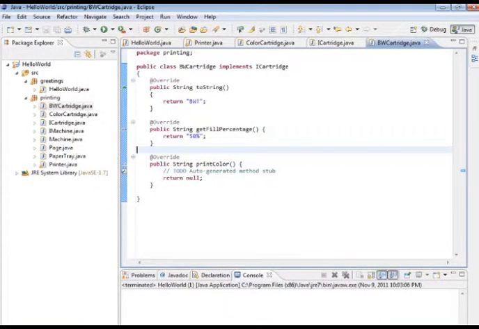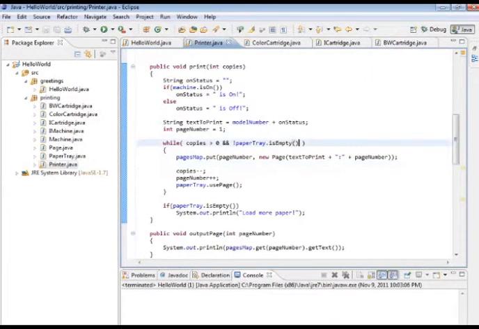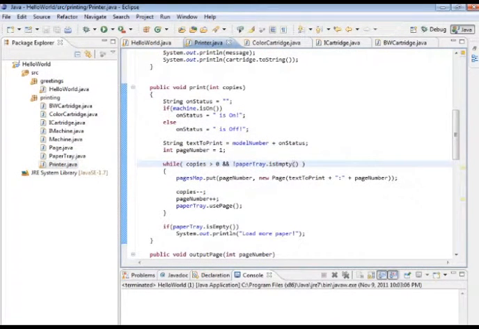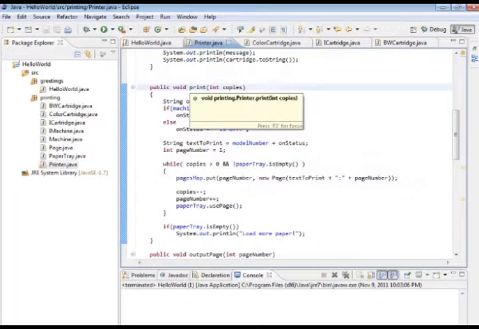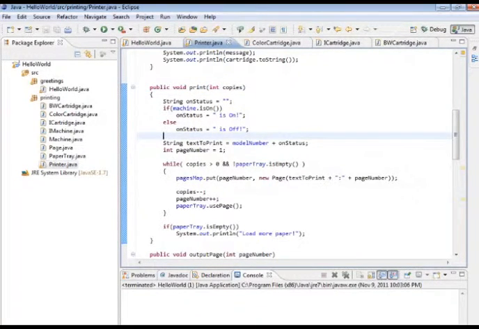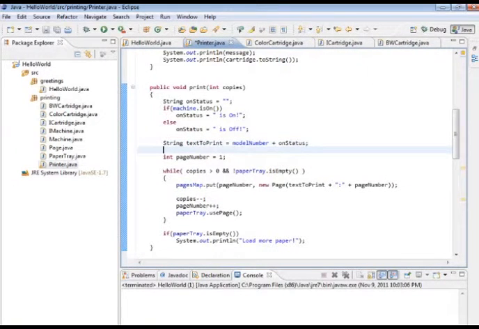So now let's take a look at how we can actually use this. In our printer class, you remember we have this print method that we've been using to print copies quite a bit here. We had modified this to be able to add a page number to the text to print. But let's do one more thing. Let's make our text to print also add to it the color from the cartridge.